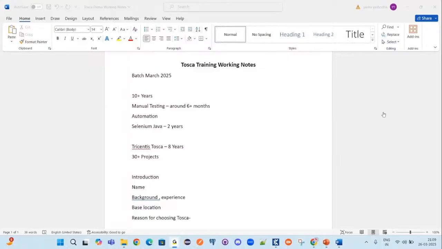Overall, I have 12 plus years of experience in IT. Currently I'm working as a lead on multiple projects using SAP hybrid testing. Tosca will mainly be useful for SAP models, so I want to upskill myself with Tosca. Okay, got it, upskilling. What's your base location? I'm from Bangalore. Okay, Bangalore, thank you.